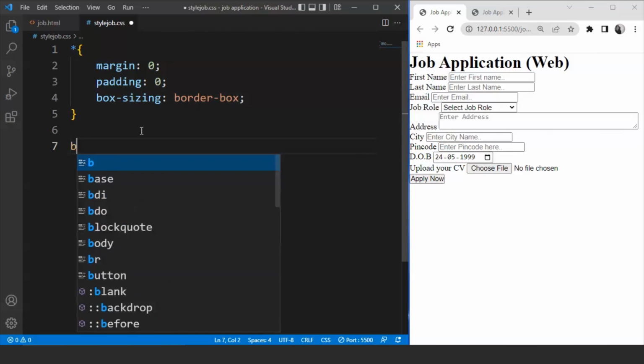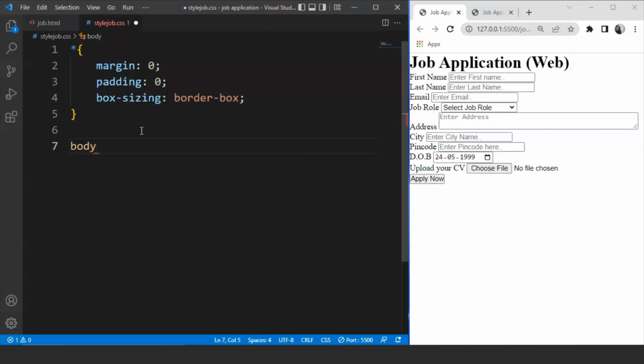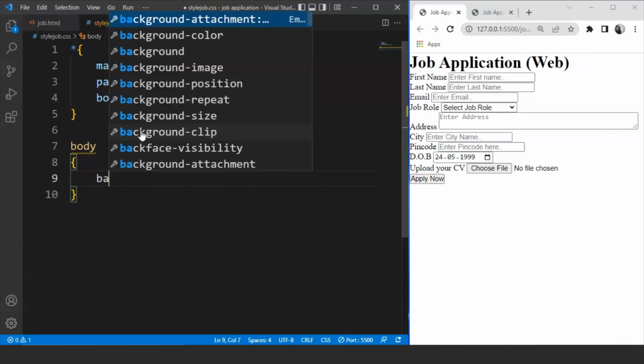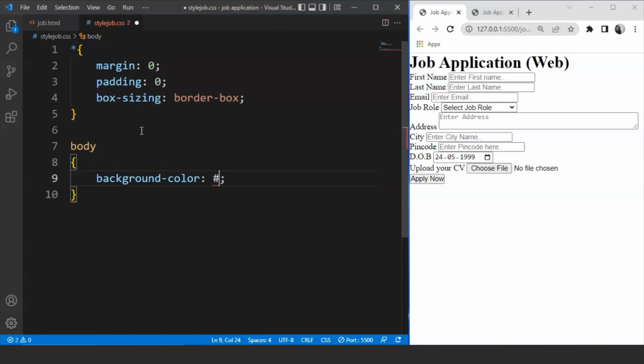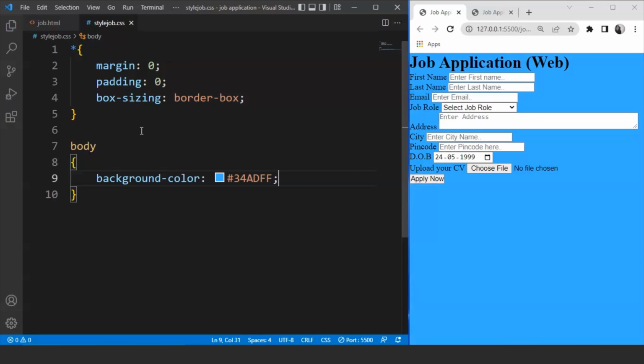Now let's style it. So we are going to write here body. We are going to use a background color initially. So we'll write here background color. Background color is going to be hash 34ADFF. So we have all the colors present with us, and you can use any color of your choice. Now save the program, and you can see the background color is blue as of now. We'll change it later on. I'll also show you how we can achieve that two different color thing using CSS.